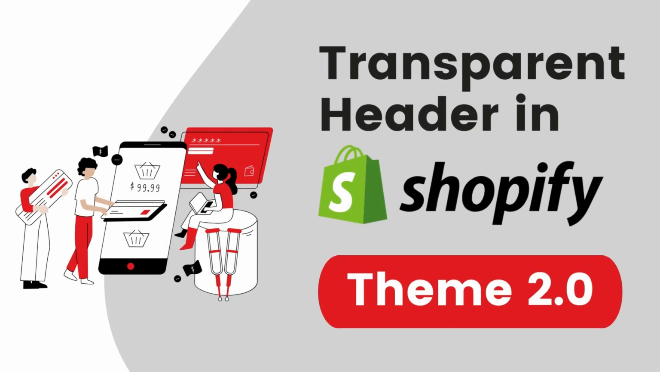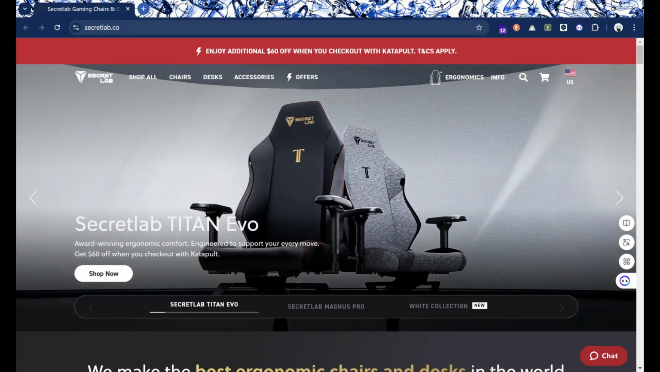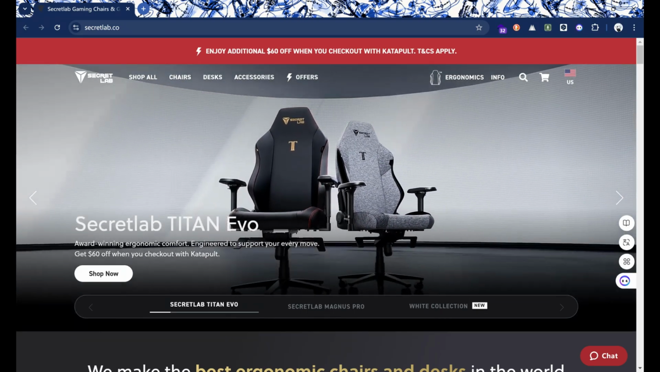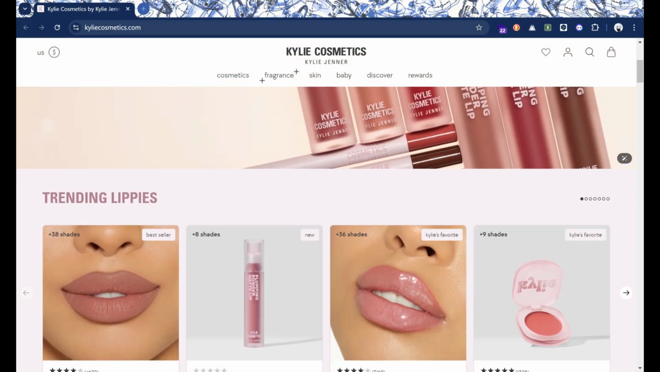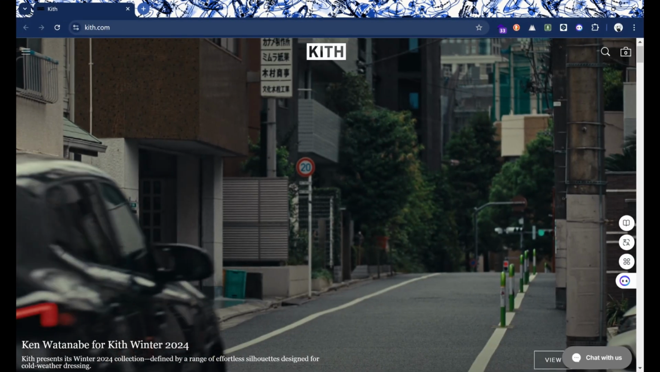Today, I'm going to show you how to implement a transparent header in your Shopify theme. This trend not only gives your site a modern and clean look, but also enhances your brand image. In today's digital landscape, transparent headers are all the rage. They're a popular design trend that offers a visually striking effect when customers visit your site.